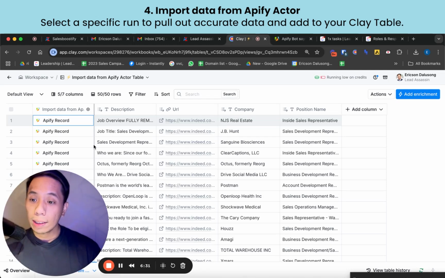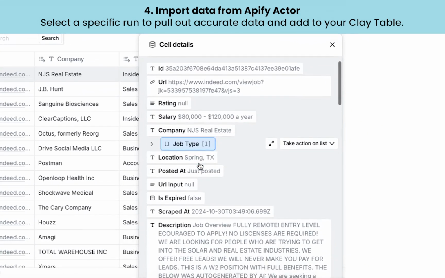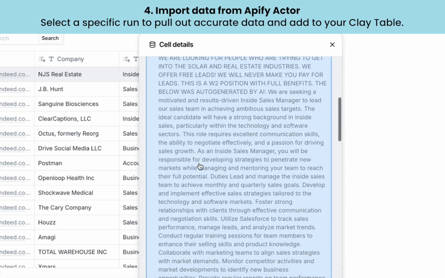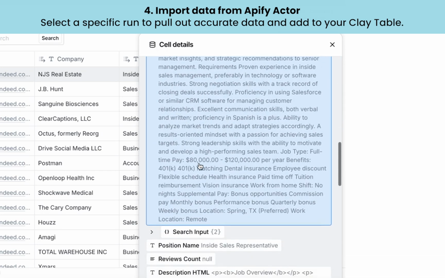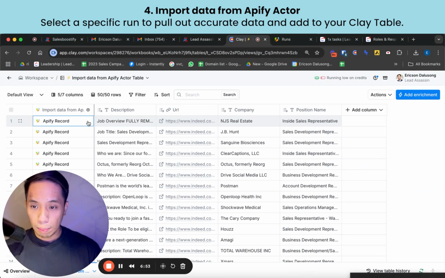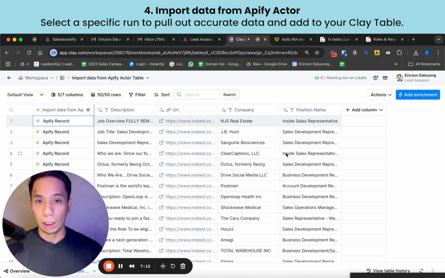Basically, this is the data that we were able to scrape from Apify. If we take a look at the cell details here, these are all a bunch of data that we can use to either qualify the leads, or we can use some of this to make a personalized message for these companies. So these are all the information that I've displayed. The info are description, URL, company name, and the position, because we might be using this for filtering and personalizing our cold outreach messages.